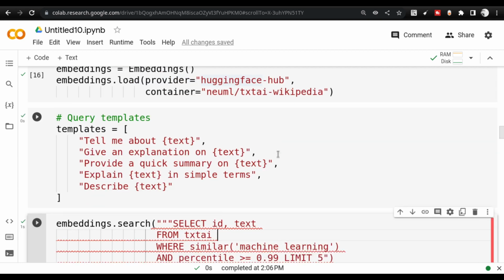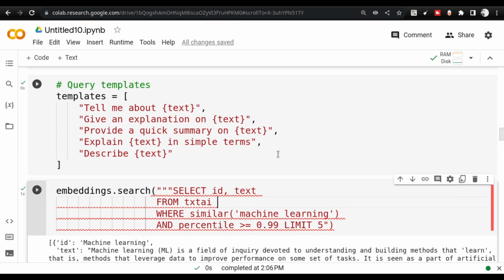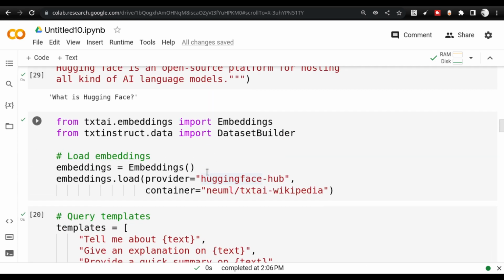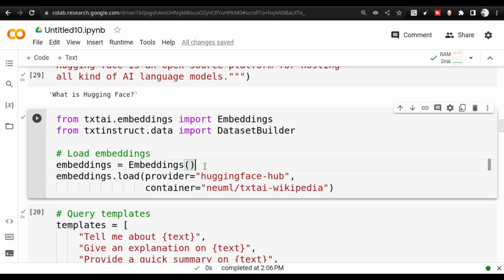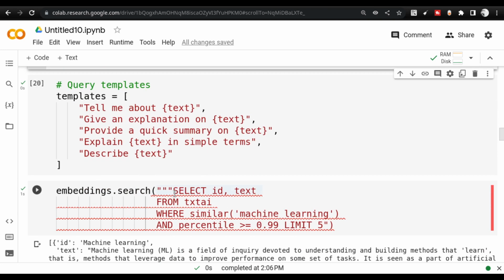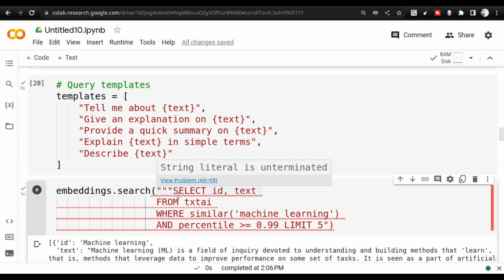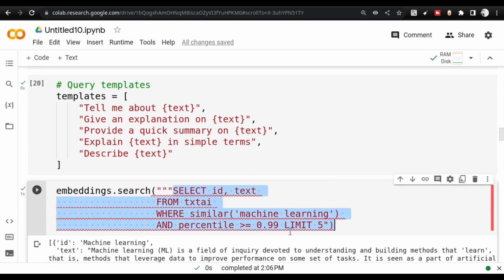In the case of TxtAI, you can search the embedding. The embedding in TxtAI, this particular instance, is like a vector store. That is the right thing to say. This is like a vector store, and to this vector store you can give a SQL-like select clause as the search statement. So this query that we have done here is actually wrong. Let me fix it. Yeah, now it is right.